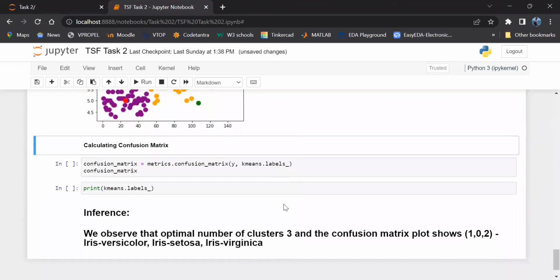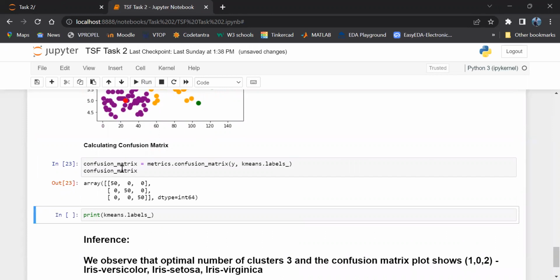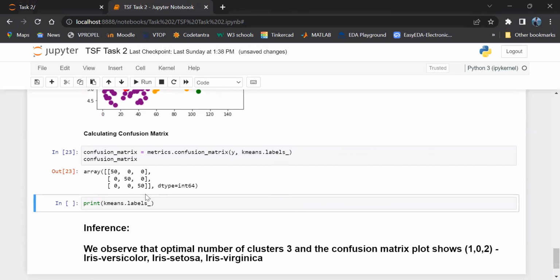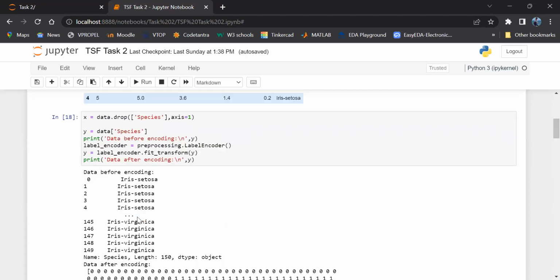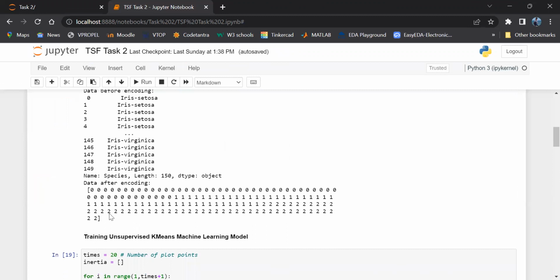Now let's calculate the confusion matrix. That is what was the expected value and what we got in return. So we get 50, 50, 50 as a cluster. Let us print what the k-means labels look like. In other words, what did the k-means predict for us? As you can see, it has predicted 0, 0, 0, 1, 1, 1, 2, 2, 2, as labeled in this cell.